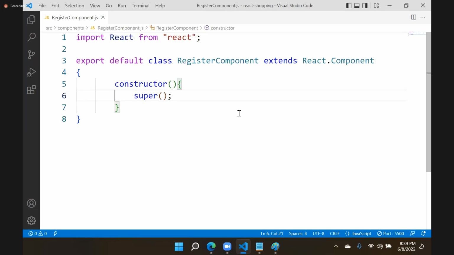Remember, super is required if you are explicitly writing a constructor. If you are not writing a constructor, then there is no need of it. That means if your derived class doesn't require an explicit constructor, no need of super. It is required only when you are writing a constructor explicitly. Only then you have to call it, otherwise not required.